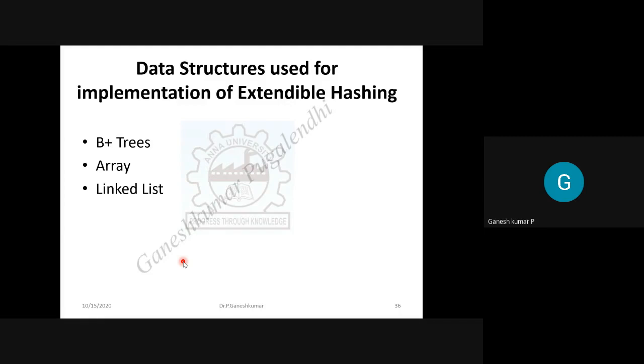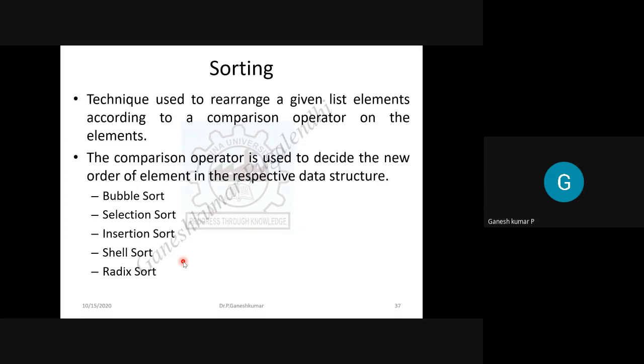Right. So next, I hope you understand the concept of extendable hashing. Our focus in the fifth unit is the sorting techniques. We have many sorting techniques: bubble sort, selection sort, insertion sort, shell sort, radix sort. These many sorting techniques are available as per the syllabus. But I will cover this topic in a different class, because it needs a separate hour to discuss.